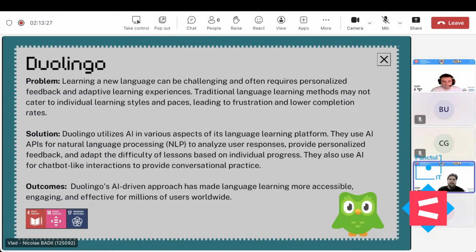Duolingo is a widely used language learning platform. And the nice thing about Duolingo is that it has effectively leveraged artificial intelligence to address key challenges in language education, because language learning is often challenging and requires personal feedback. Traditional language learning methods don't always cater to individual learning styles or paces, and just having an online course doesn't fit everyone. So this mismatch can lead to frustration, disengagement, and lower completion rates because you won't feel that it's very good for you.